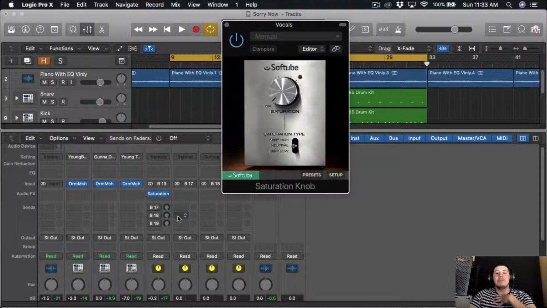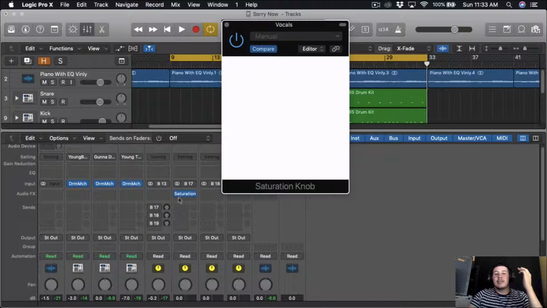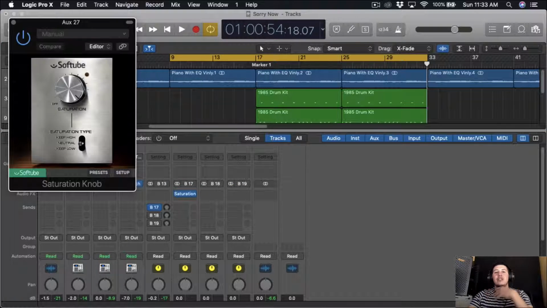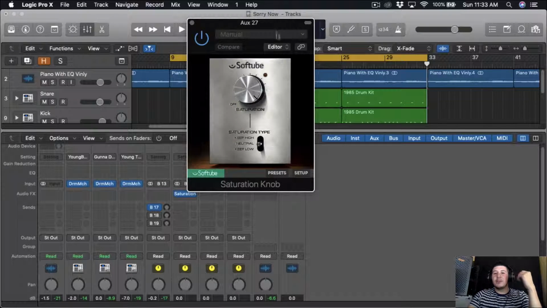I personally like bussing it. Quick note, if you're gonna bus it, you want to make sure you turn the saturation knob all the way up, and then, for example, if I bus it to bus 17, you're just going to use this little knob here to introduce the saturation into the vocals. And you should experiment. Use the saturation types. You either keep the highs, put in neutral, keep the lows. I usually put it on neutral, but do what works best for you.